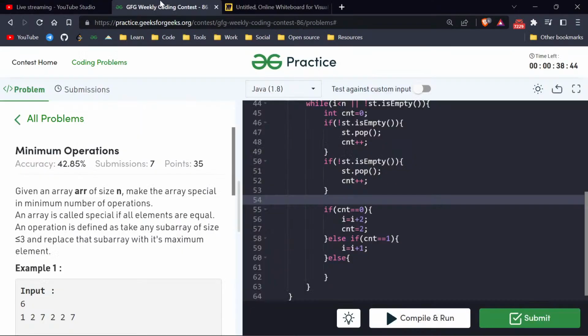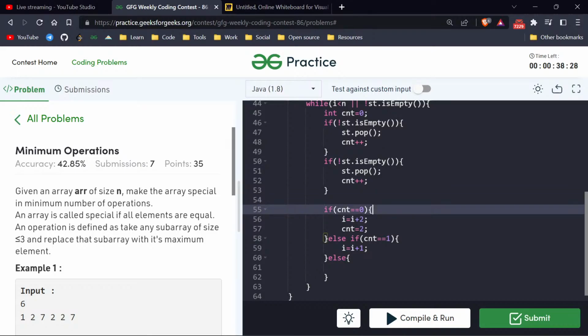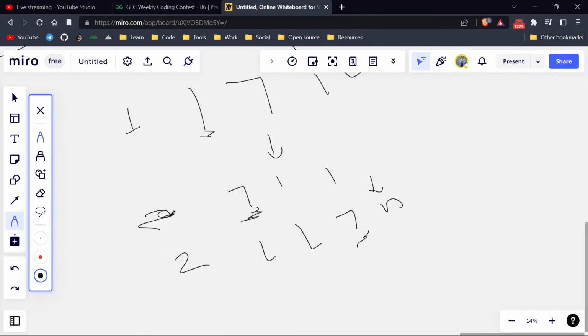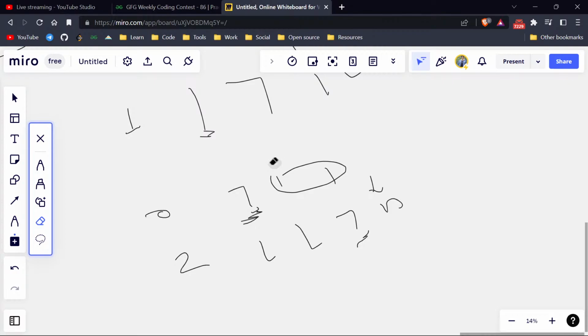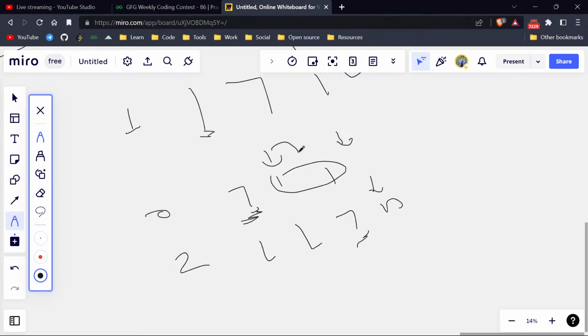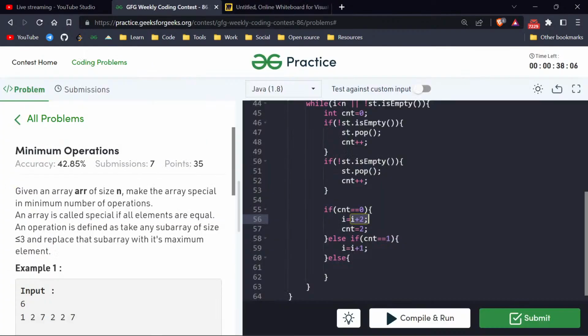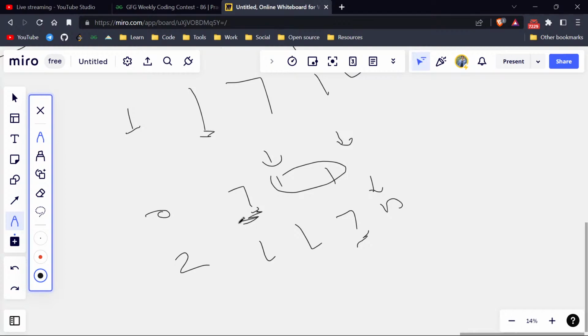So what we have to do here is, first of all, count will be 0 in this case. So we are checking for this case. If count is equal to 0, then we have to take next two values. That means I is here, and we have to be at this index. We will take this whole subarray, so I is equal to I plus 2, and count is equal to 2 now because we just took two extra elements with our maximum value.